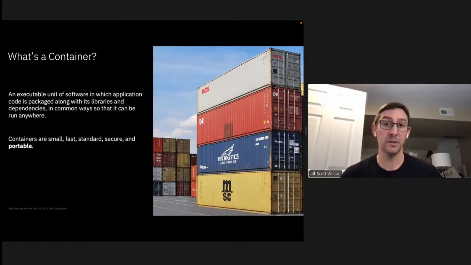And that's what a container really is all about. A container image is simply a recipe for what is built into that container. And so the concept here is you create a container image, you build that immutable unit of software, and then you deploy instances of that into your production environment.